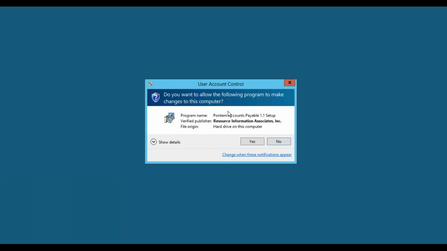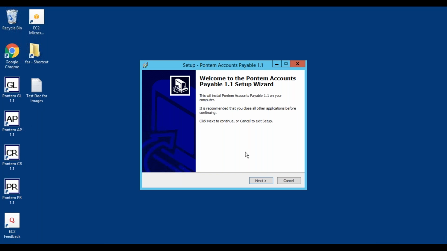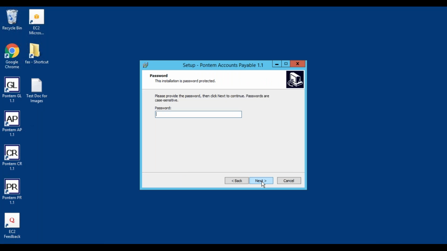Again, the Microsoft User Account Control or your firewall program may flash a warning here. We'll simply click Yes to continue, or the appropriate confirmation for your program. When the installer pops up here for the Accounts Payable, we'll click the Next button. And now we'll use the Accounts Payable update password. That confirms we're going to update the Accounts Payable, and we click the Next button and install the update.